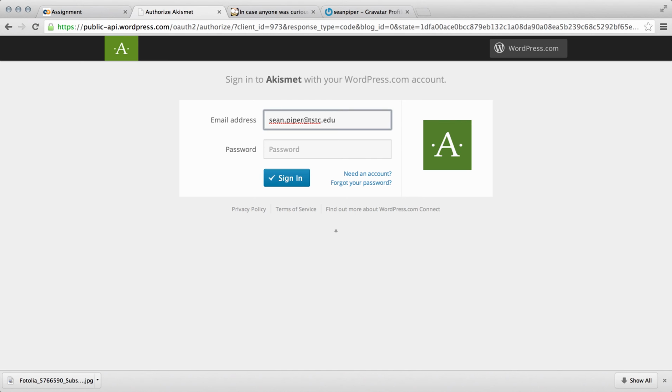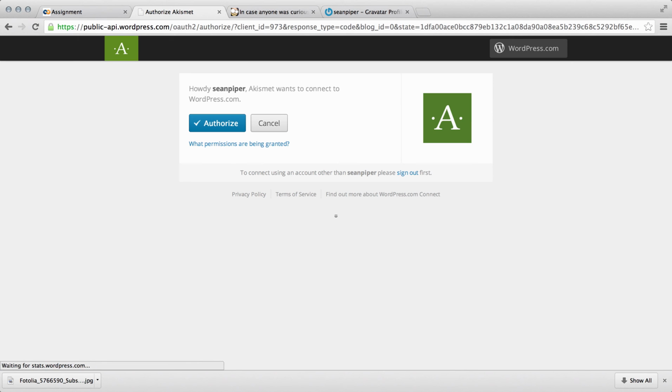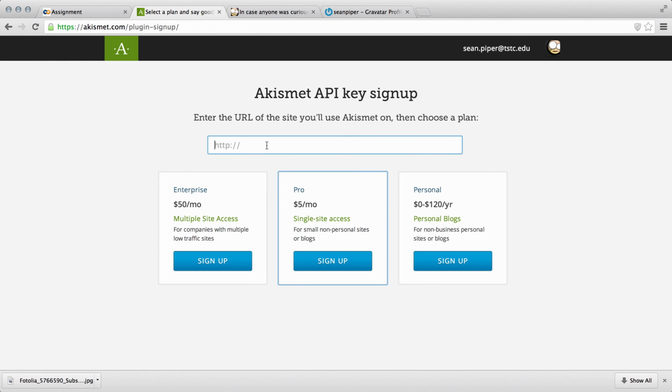Because it's using my WordPress.com information. So just fill that out. Okay? So I don't know what the password is. Let's try this. Hey, look at that. Authorize. It worked. Alright, so then once you're logged in, you can even see my little avatar shows up here.